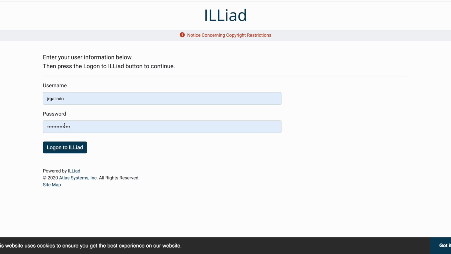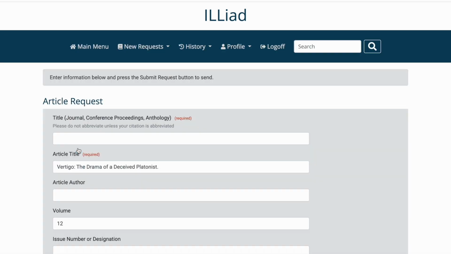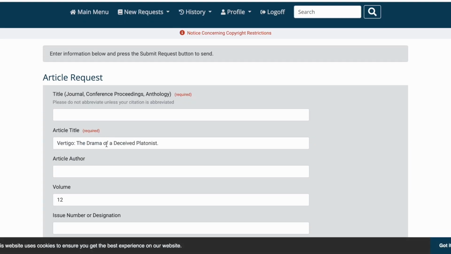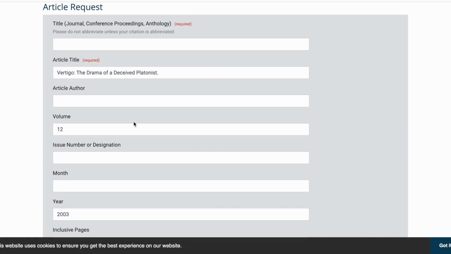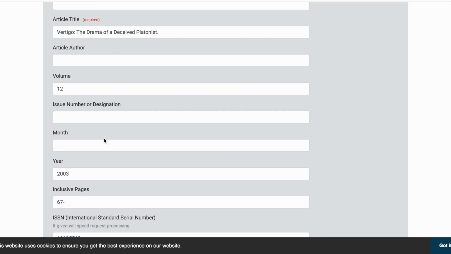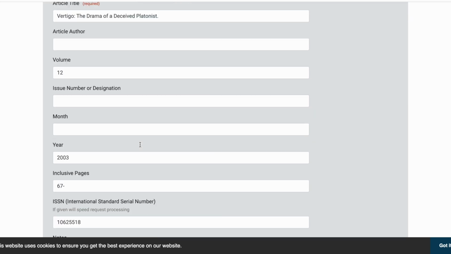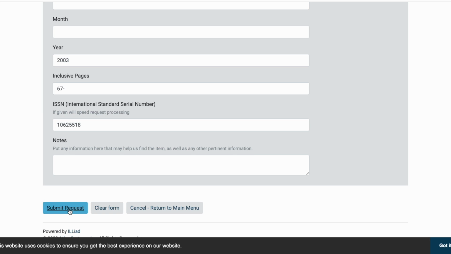And the reason it asks for that is because if you're a distance education student, Interlibrary Loan is also how you would go about borrowing books from the library, books that we own. But once you have your account set up, once you log in, the request form will already be filled out for you. The name of the article, the volume number, the year. You don't have to do anything except click on Submit Request.